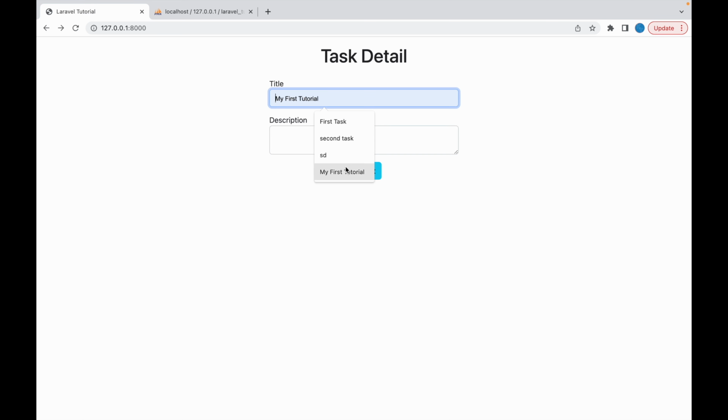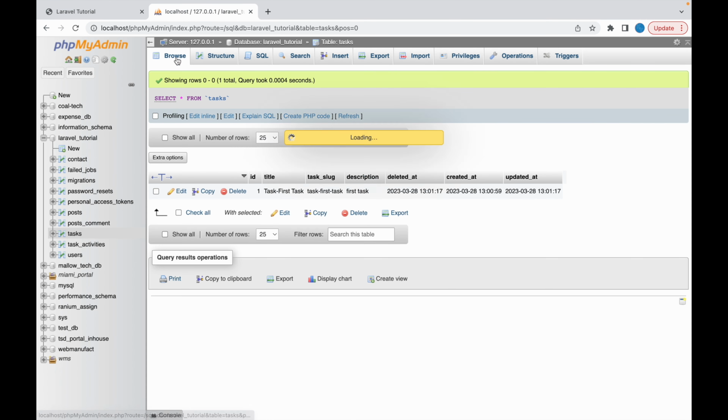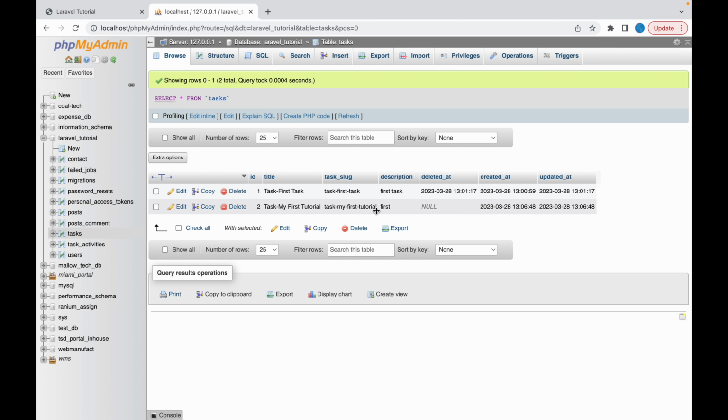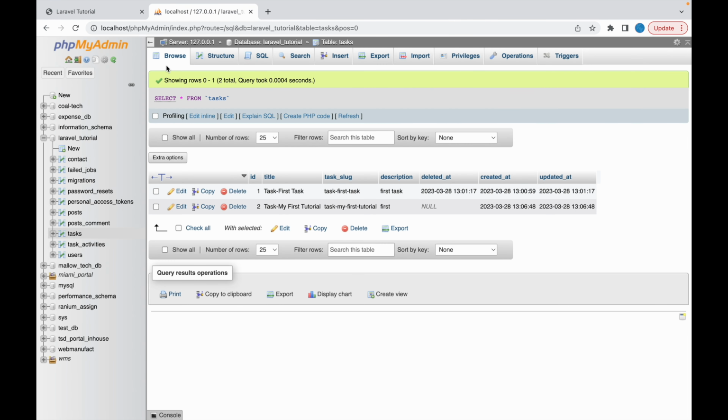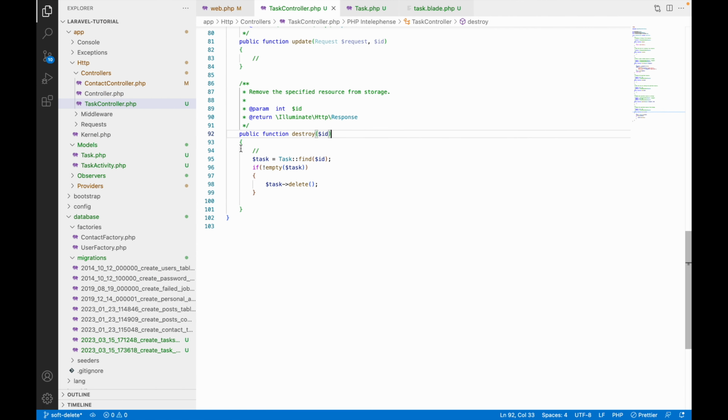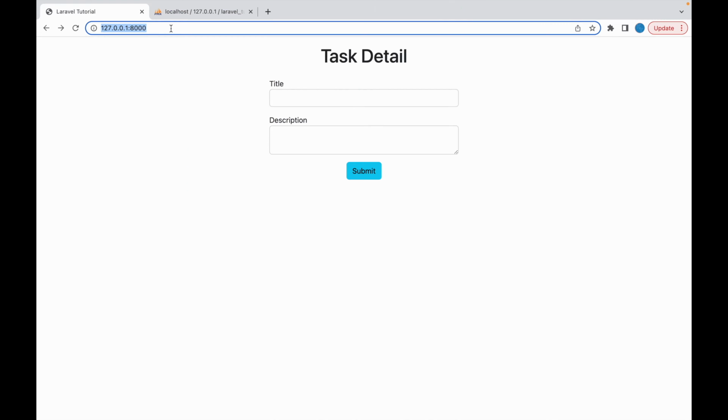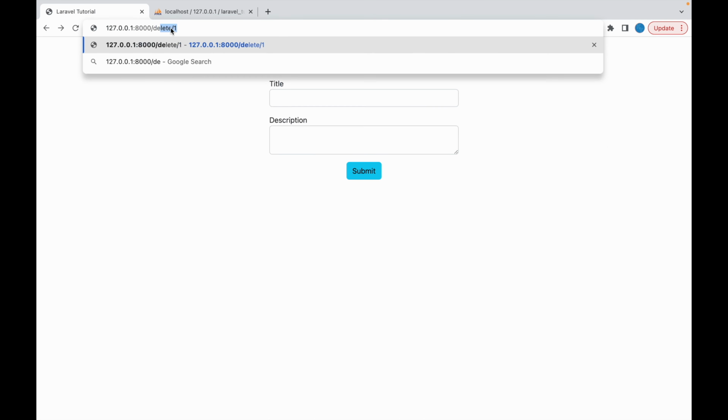Let me add some more tasks here. Let's say second, my first tutorial first, and let's check in DB. Here deleted at is null only. Now, how can you delete a particular entry when you are using soft delete? For that you will be using force delete. Again just go to DB and check. I have added two more tasks. Now let's change this delete to force delete. Now let's go to the browser and again delete one task.